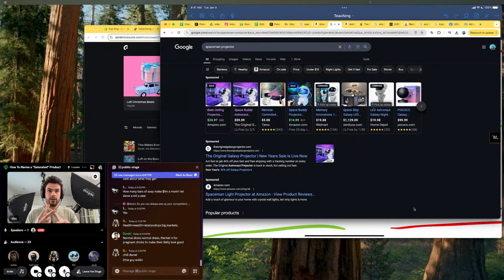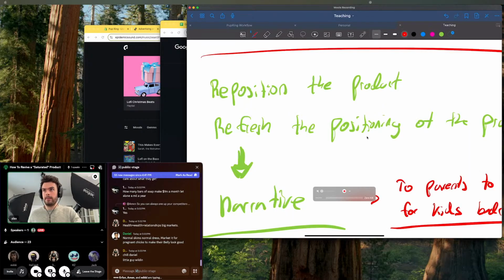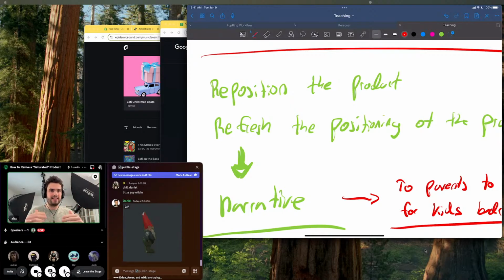I'm going to tie in another thing. Better offer. One of the easiest ways to revive a saturated product is to make a more aggressive offer that's going to allow you to stand out from everybody else that's selling it. Again, this is not particularly reinventing the wheel and bringing, let's just say, an eco-friendly version of a space projector. It's simply allowing you to stand out and do what? Reposition the product. You see how it ties? So there's many ways you can reposition products, and that's what I want to pass to you guys here today.